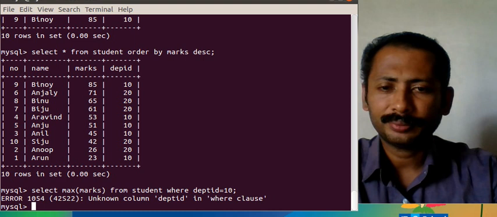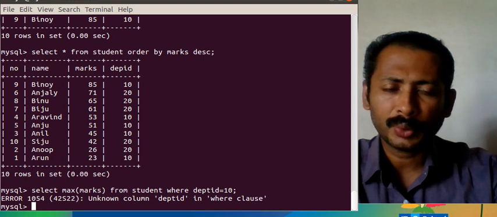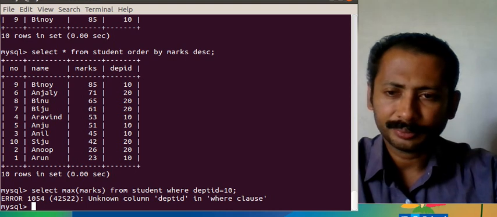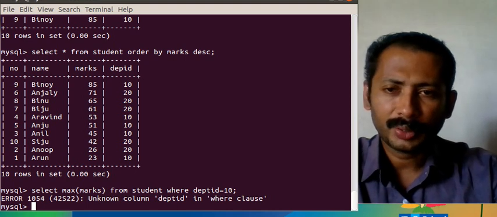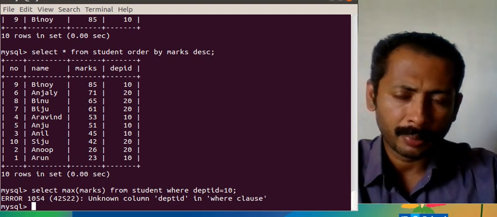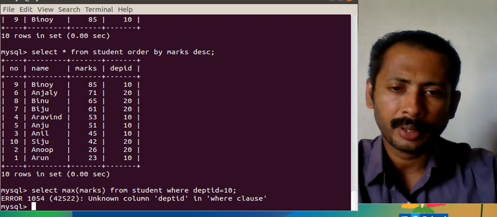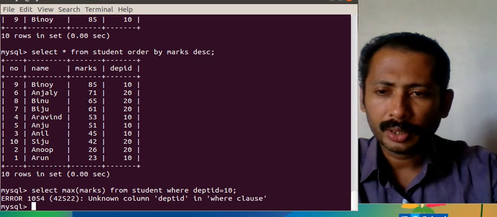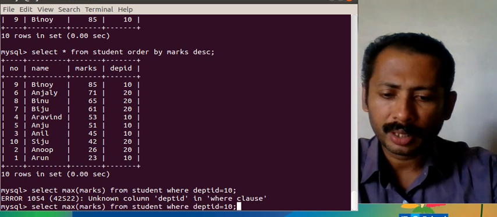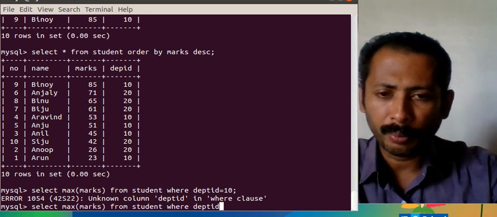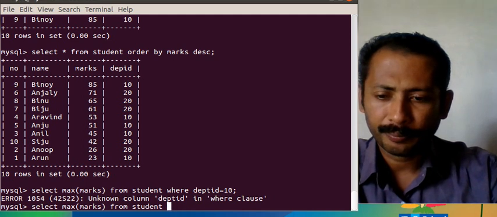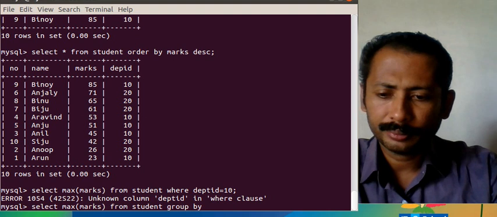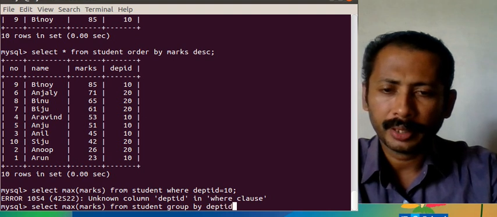group by. Okay, I want to group the items. I want to group the items as department ID 10, department ID 20. Okay, so I am using this select max of marks from student group by department ID. Group by department ID.